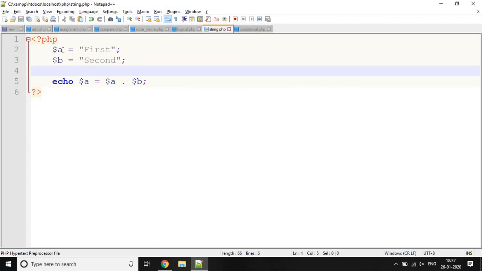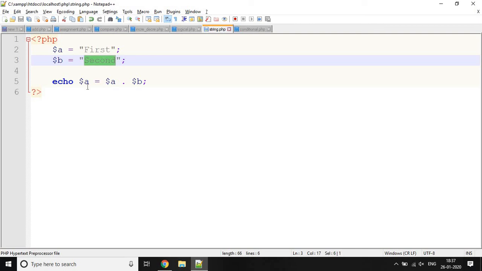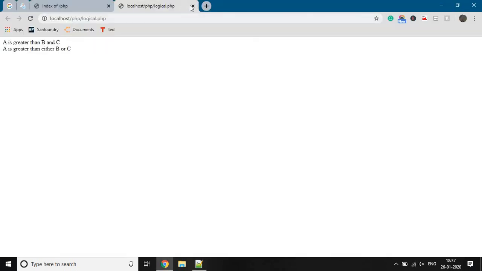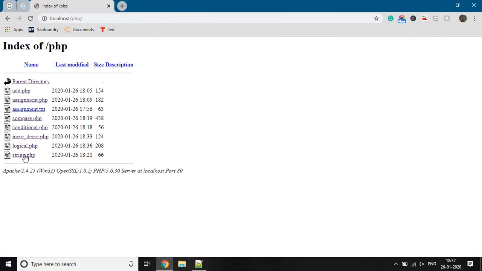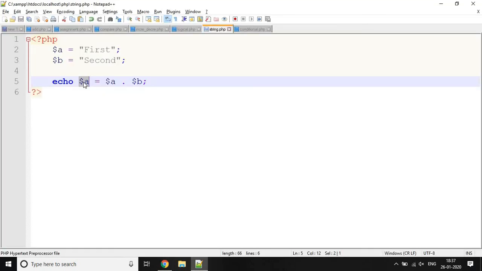Okay, so I have taken the variable a and assigned it the string first, and another variable b and assigned it the string second. When the dot operator is used, the variable a will be printed as first second. Let's test it. Over here we get the result first second, means the variable a contains the value a plus b, that is the string of variable a is concatenated with the variable b and the final output is printed in variable a.